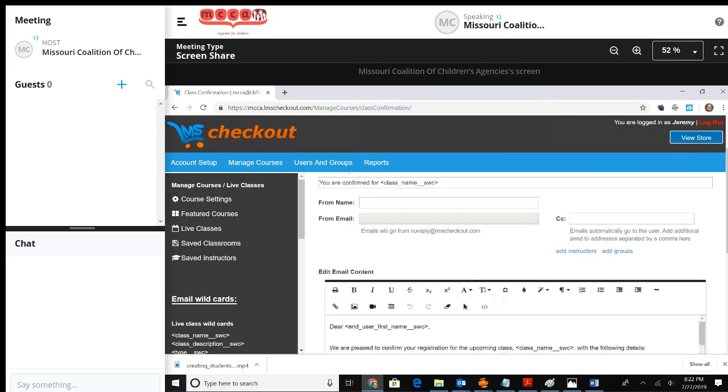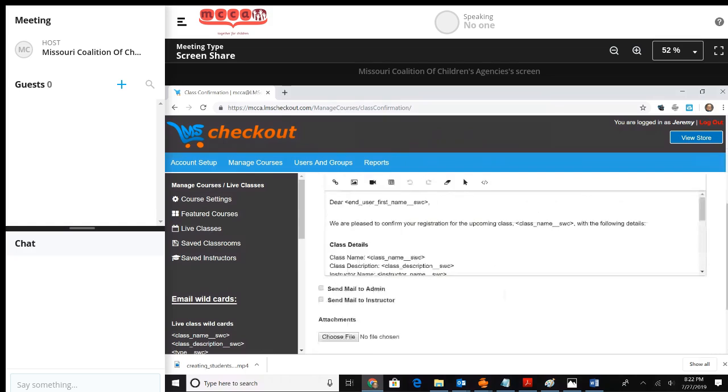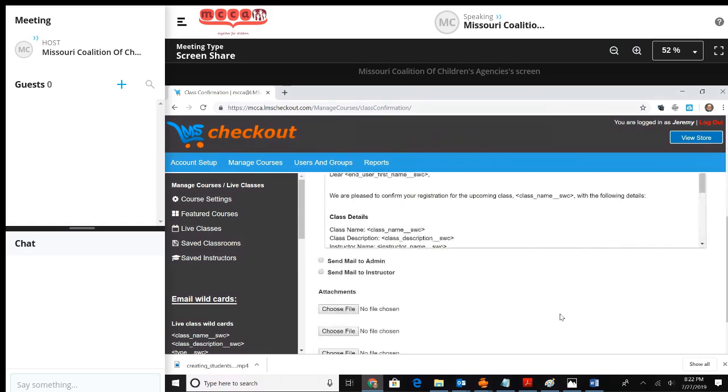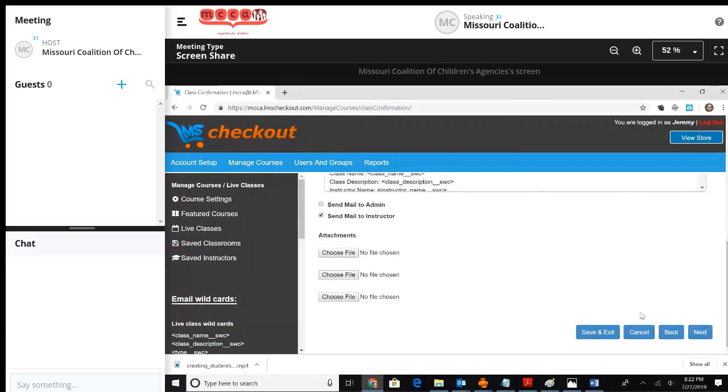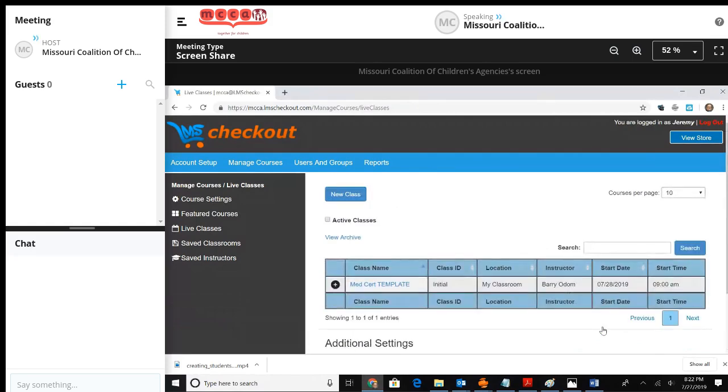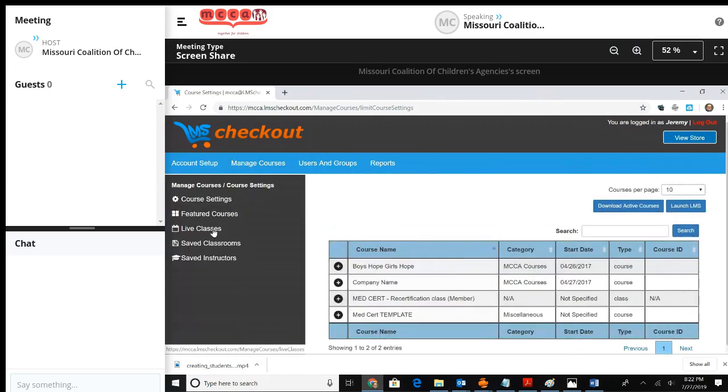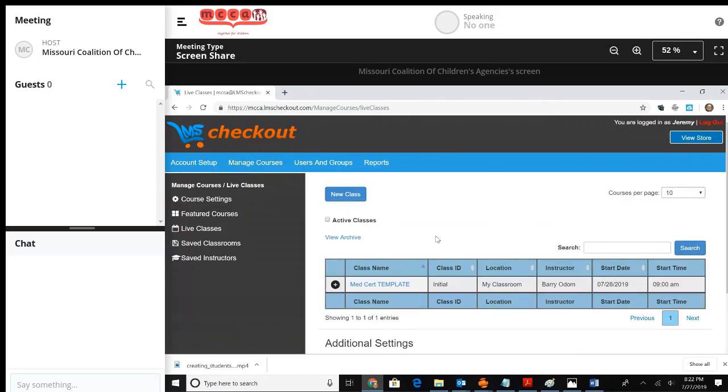Step 4, the only thing we make sure is that send mail to instructor is checked. This will notify the instructor that they have created a class. We click Save and Exit. You will notice that in this default page, which is the same page we get if we click Manage Courses and Live Classes again, the class that we just created appears in this list.